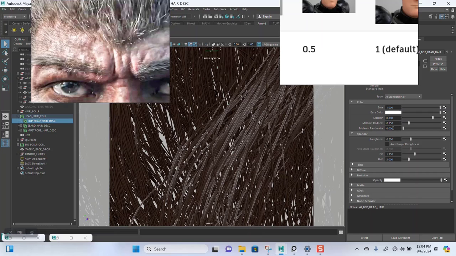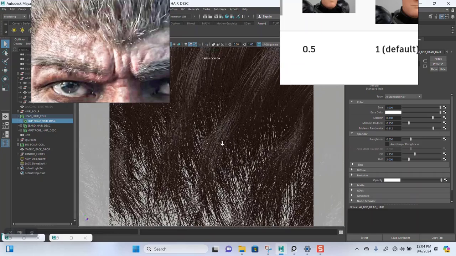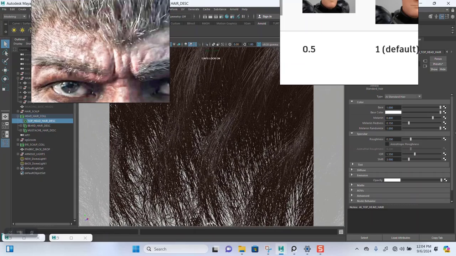Randomizer. I'm not sure if we might actually see much of this happening in here though. I doubt it. Can't really see much difference in there. Let me crank this all the way up. Let's see.